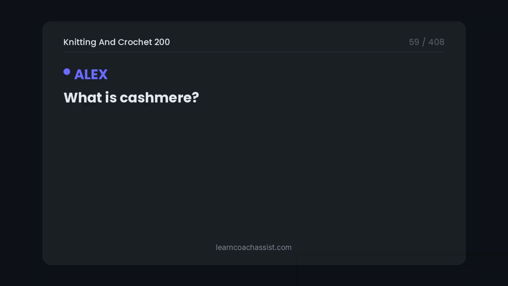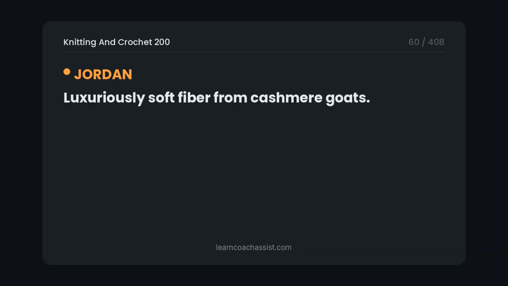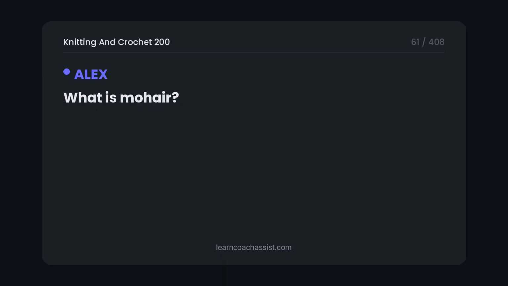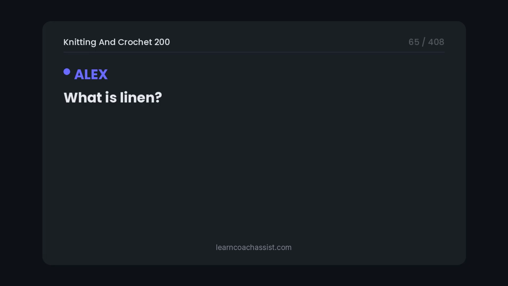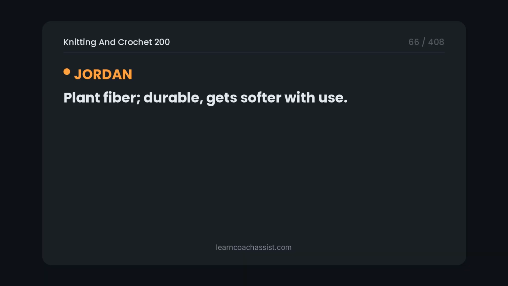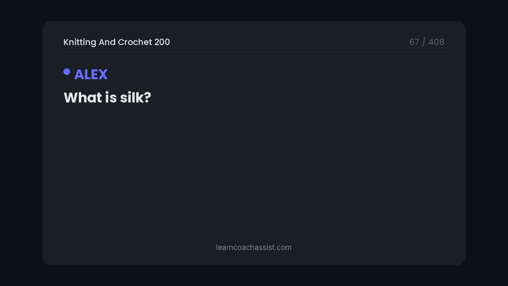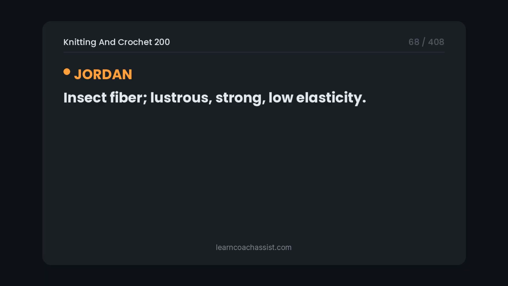What is cashmere? Luxuriously soft fiber from cashmere goats. What is mohair? Fluffy fiber from Angora goats. What is cotton? Plant fiber, cool, less elastic, prone to stretching. What is linen? Plant fiber, durable, gets softer with use. What is silk? Insect fiber, lustrous, strong, low elasticity.